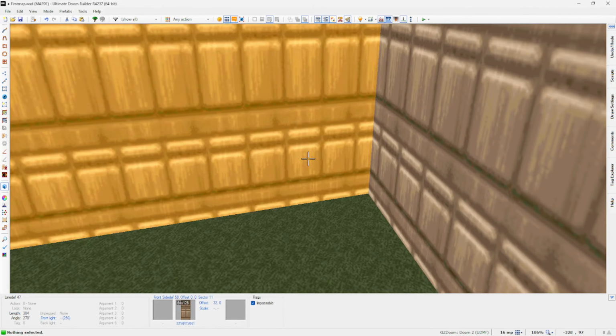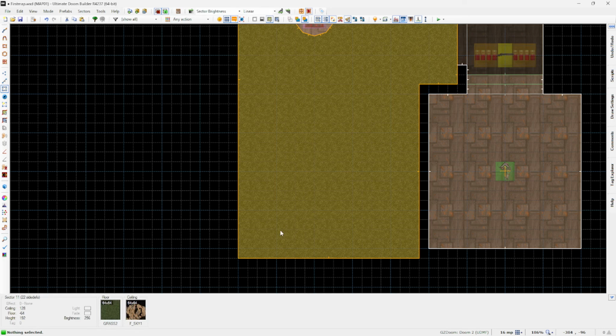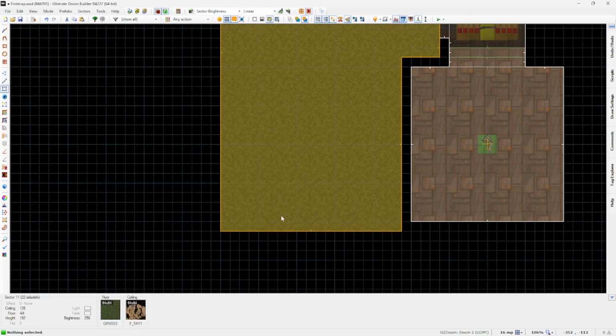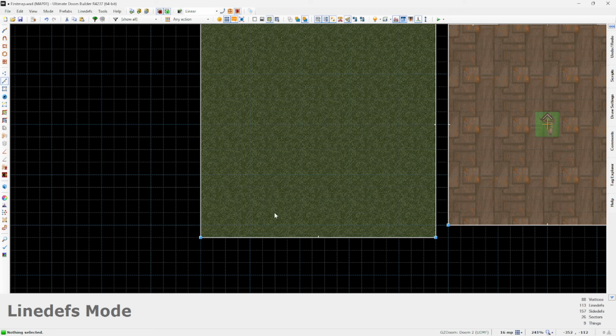And we want to add a switch. So I'm in line def mode. I'm going to build the switch just down here. I'm going to press insert to start building line defs. Go 64 by 16, 64 by 16, and back into 3D mode.